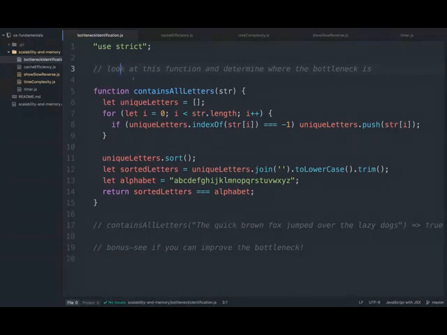There's a function here called contains all letters that checks to see if a string contains all the letters. What I want you to do is find where the bottleneck is. Just leave a comment: where's the bottleneck? And if you figure it out, ideally see if you can improve it and make the bottleneck change and go somewhere else. So this is going to be the function.